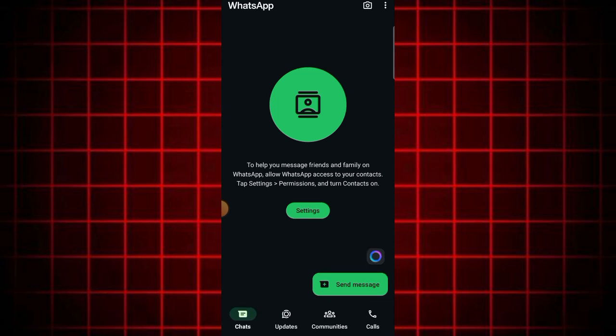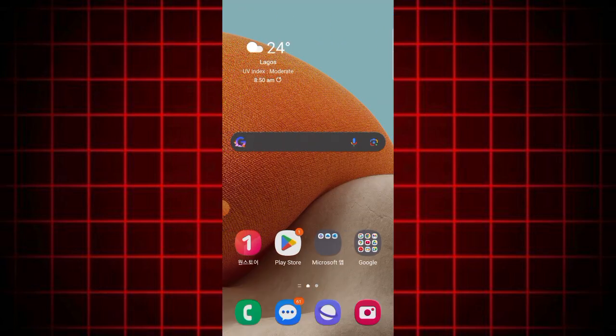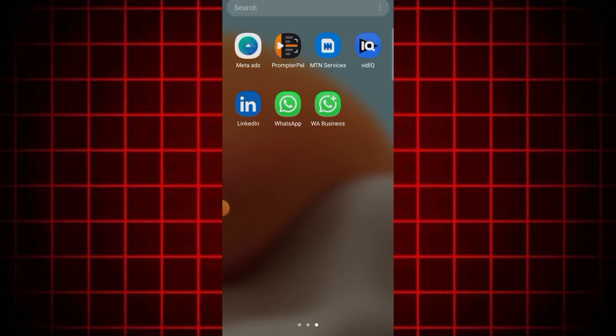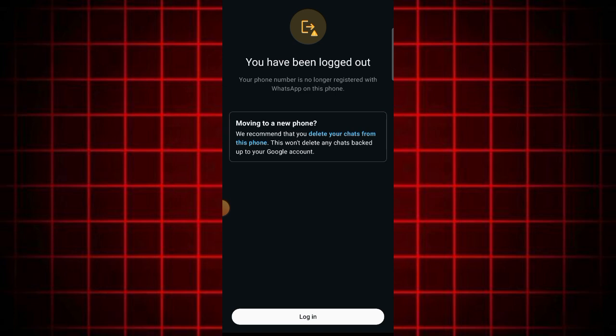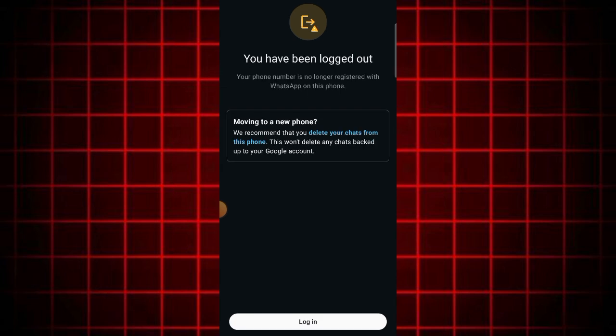So let's go and check the other WhatsApp if we are still logged in. So once I go to that other WhatsApp Business, let's see. Can you see you have been logged out? It means that we have successfully logged out of this WhatsApp. Hope you get that, guys. Very, very simple. And that is basically how you go about logging out of WhatsApp.